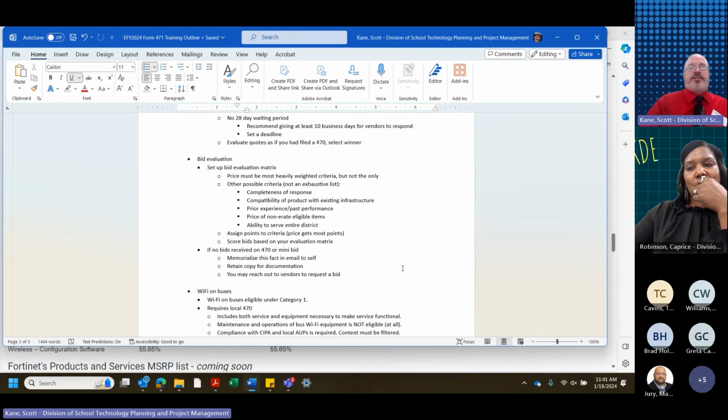Assign points to each of your criteria. Price is going to get the most points of any of them. Again, if you have a total of 100 points, it doesn't mean that price has to be 50 points. It just means the price has to be more than everything else that you're evaluating. So you could have 25 points for price and then 4 other criteria where you have 20, 20, 20, and 15. Okay. That basically allows you to account for things that flow into the concept of total cost of ownership, and those kinds of things get factored into your evaluation as to what is the most cost-effective solution.